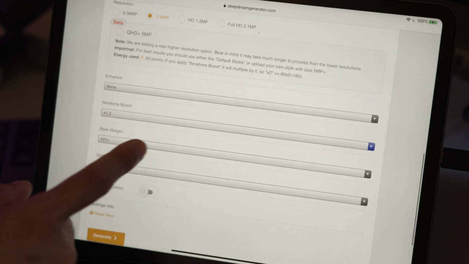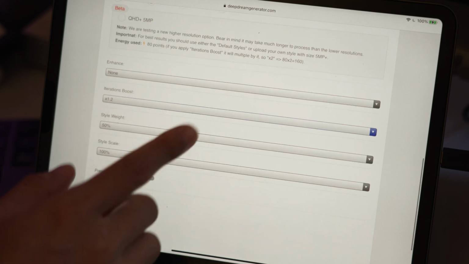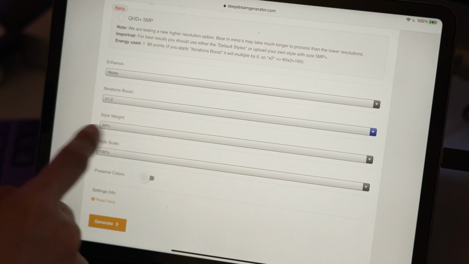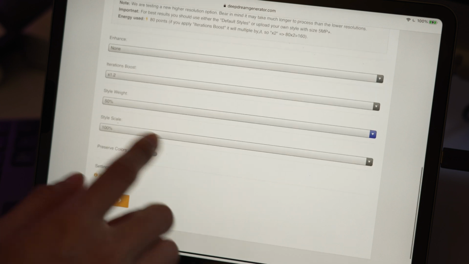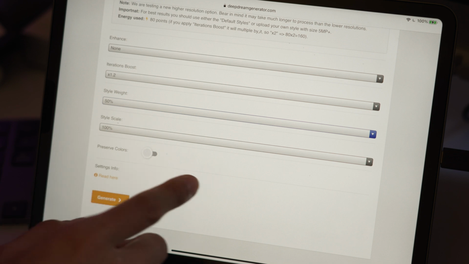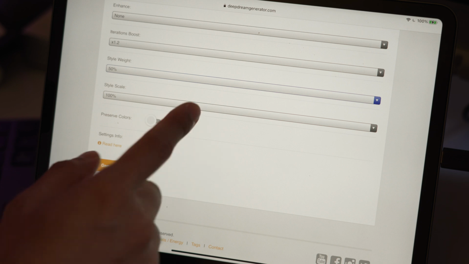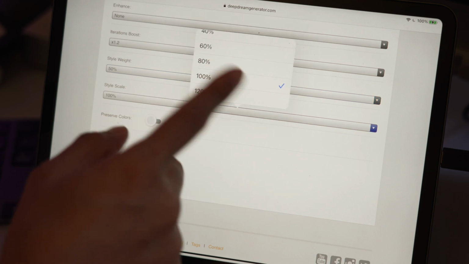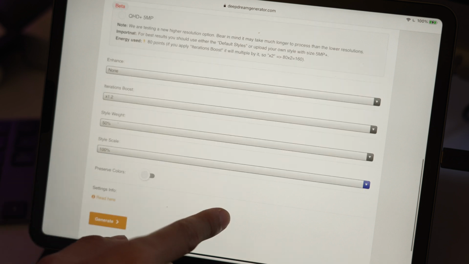Once you get above 1.2, it's sort of hard to see the finer details that would be rendered higher than that. Style weight, usually 50%, is how much of one image is going to be meshed with the other one. Usually 50-50 is a nice way to go, but again, you can experiment with which way fits your style. And when it comes to style scale, I usually just leave this at 100, but you can experiment to see what kind of results you get with that.